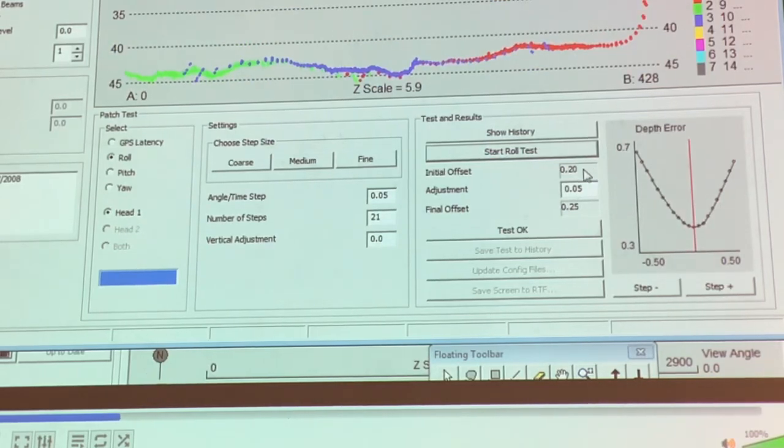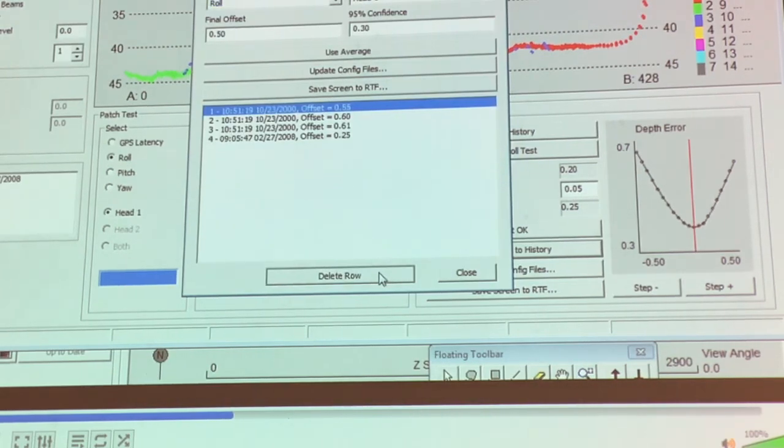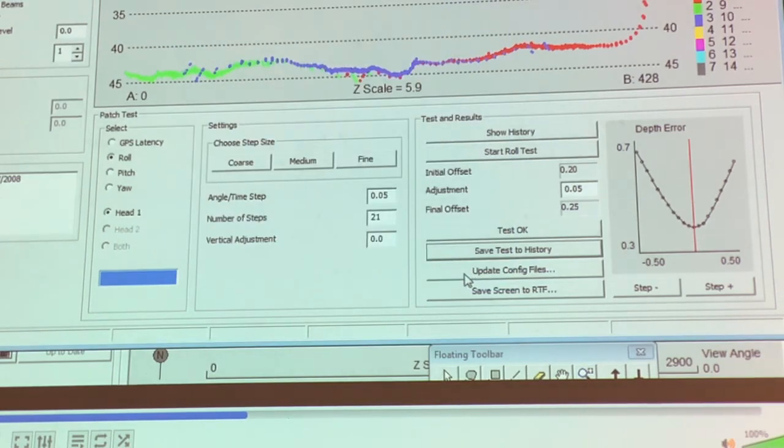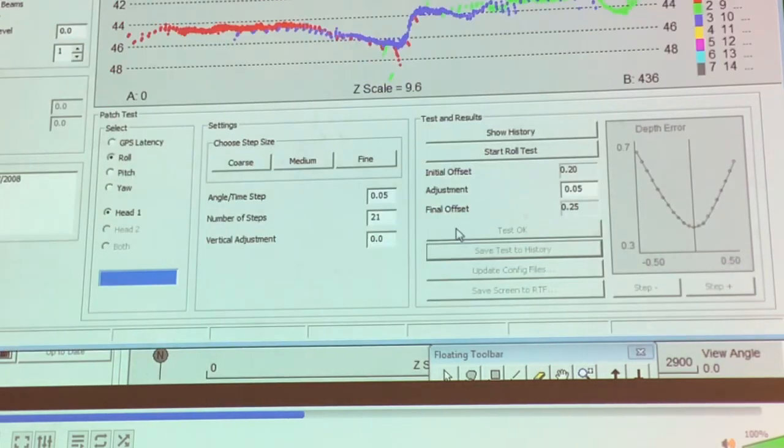We collected the data with a roll offset of 0.2. Based on this one test, it's recommending we offset it by 0.05. So I'm going to say test OK, save it to my history. And there we have a history of all the different values that we've come across in this test. From the previous one, I'm going to start from scratch here and load. I'll say OK. I'm going to cut another section across there and run the test again.